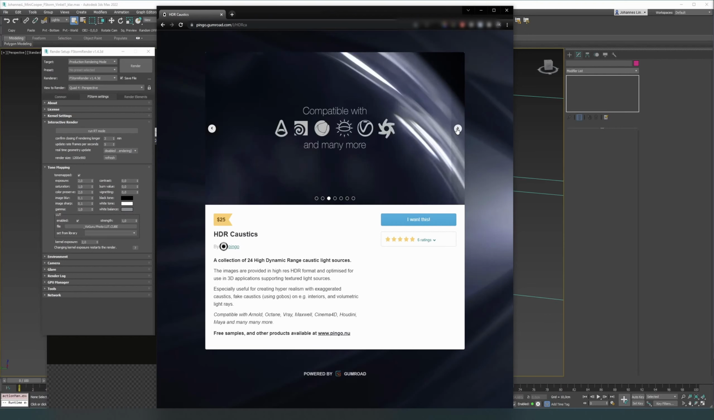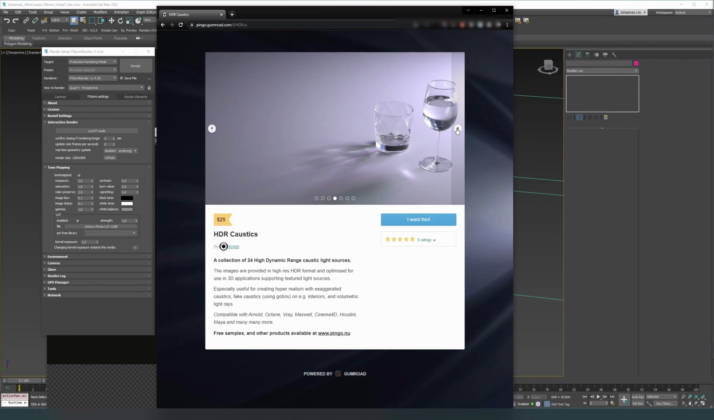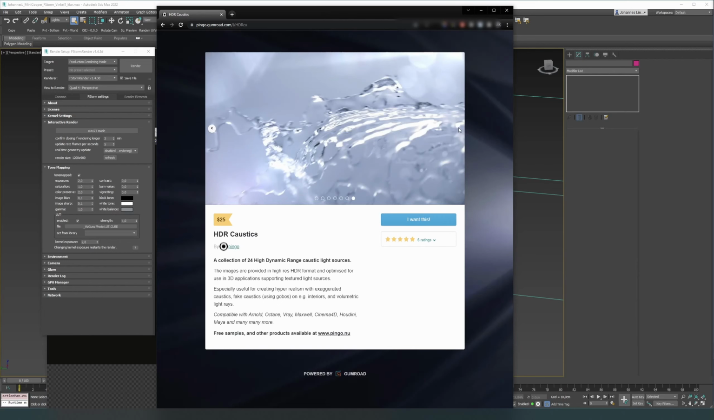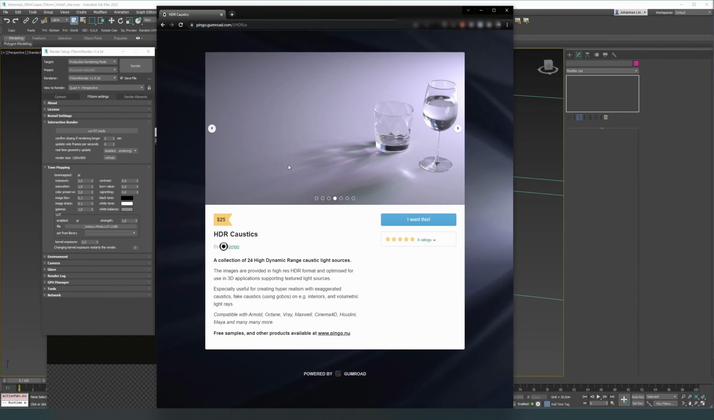So this is what he used to light that car, and it's actually not supposed to be used for lighting cars. It's more supposed to be used to fake caustics from different light sources like this, like that, for example. So you can play with that if you want to.